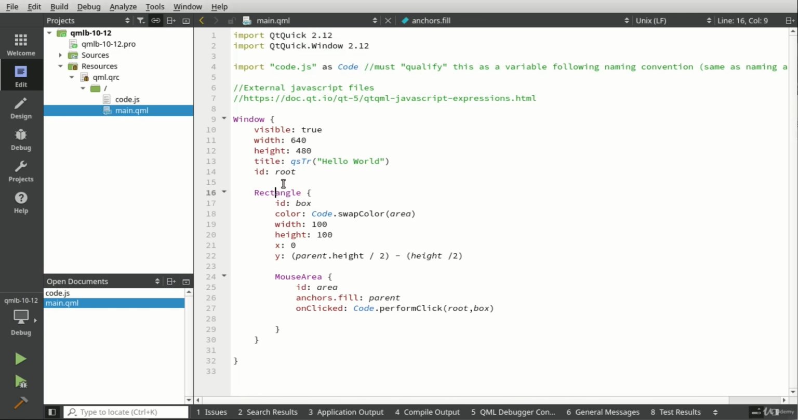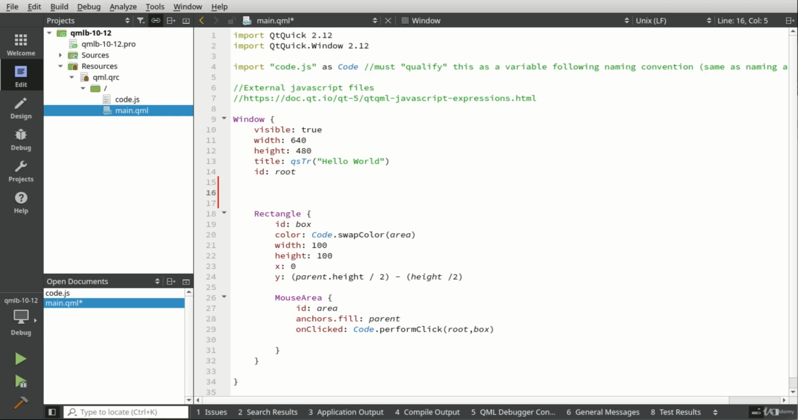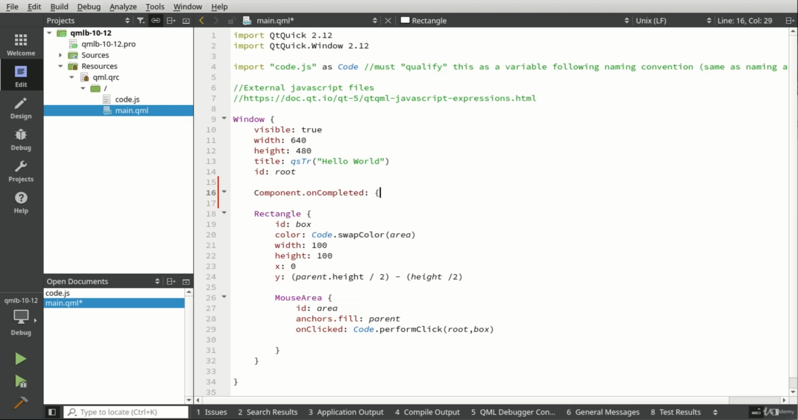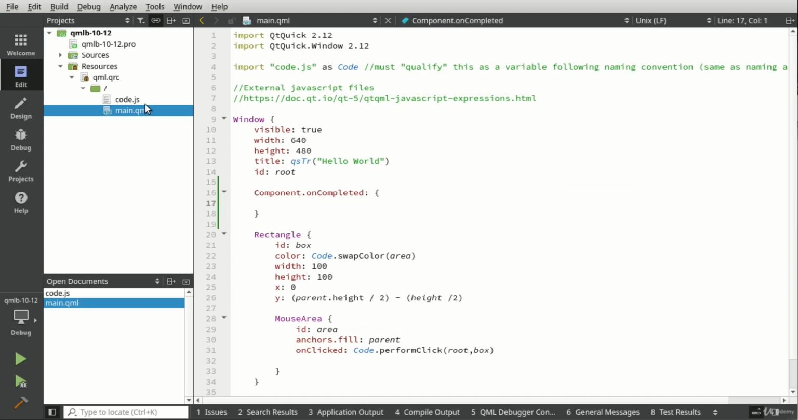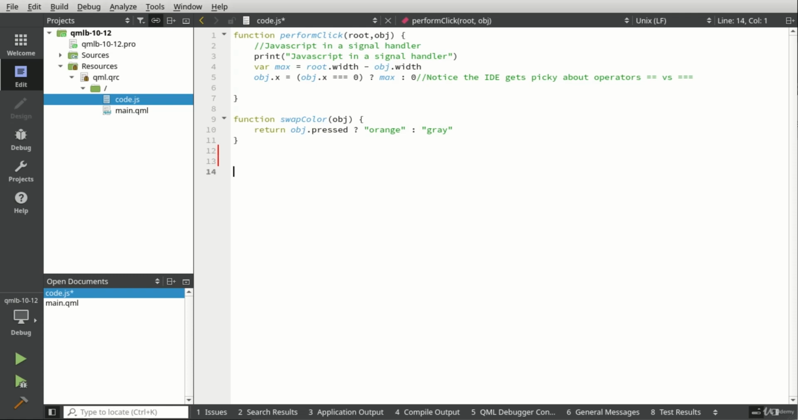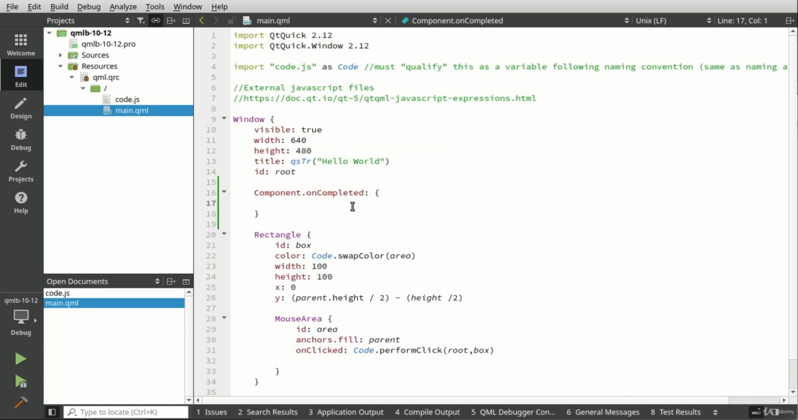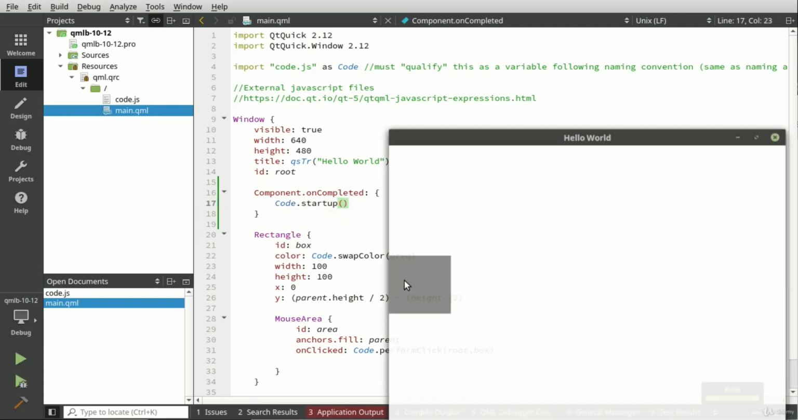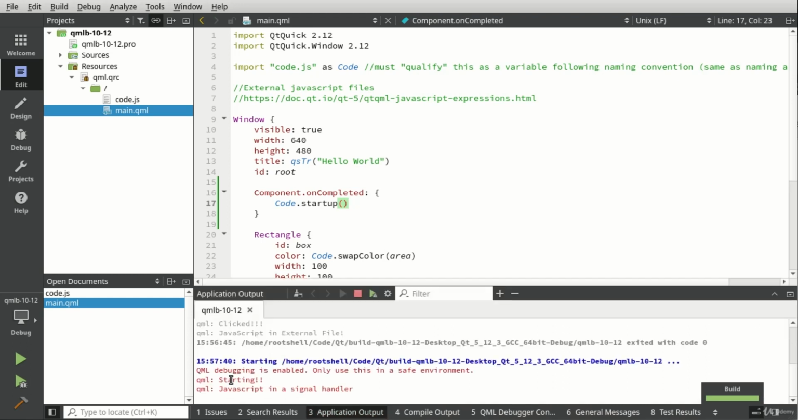So first things first, let's go in here. And we're going to say component.onCompleted. There we go. So now that we got component completed, let's go in here and let's make a startup function. And then it's just very simple. Save, run. See down here, starting JavaScript in handler.